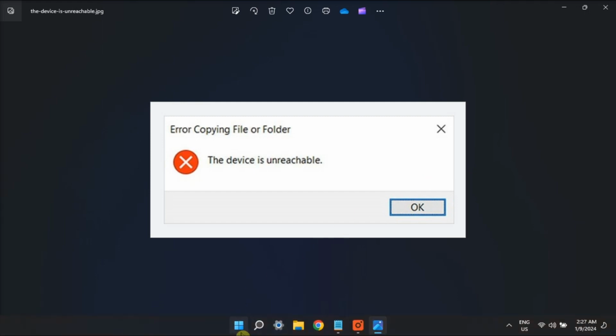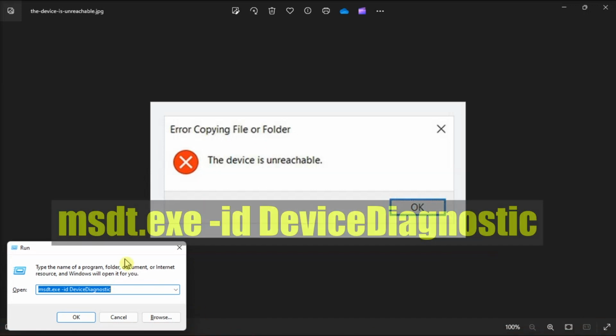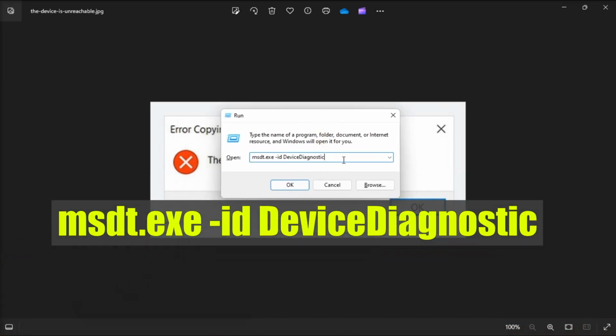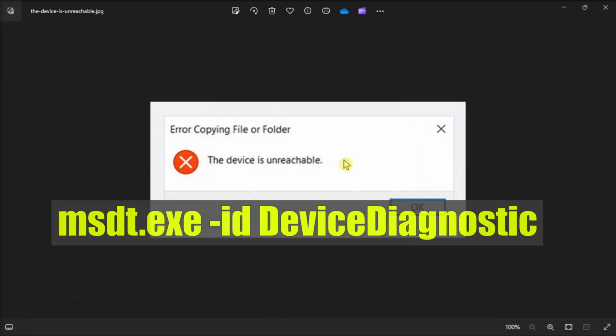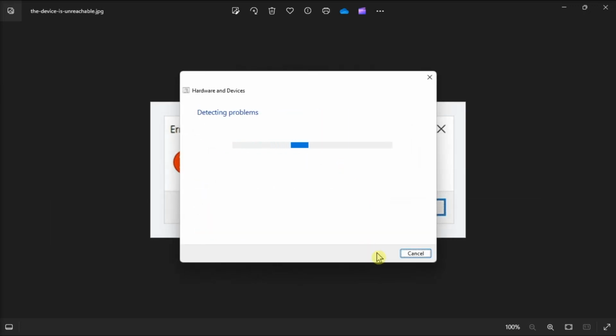Next up, utilize the hardware and devices troubleshooter. Do it by opening Run, type in the following command, press Enter, then select Next within the Troubleshooter window, and click Apply this fix for resolutions the troubleshooter offers.